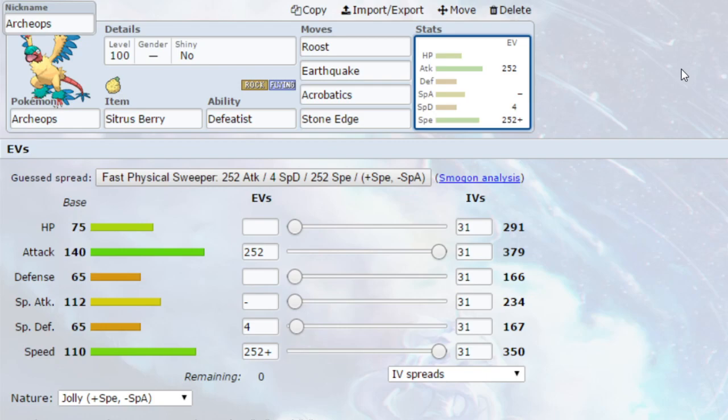Move-wise, I've gone for Earthquake, a powerful Ground-type attack that hits a lot of different Pokemon. Acrobatics, which is really good when that Citrus Berry is burned, because it then doubles in power, and obviously with your massive attack stat, boosted by STAB from the Flying type, it will do a lot of damage. And then finally, we've got Stone Edge, which is a powerful Rock-type attack that hits a lot of different Pokemon as well. It does have the chance to miss, so be very cautious of that.